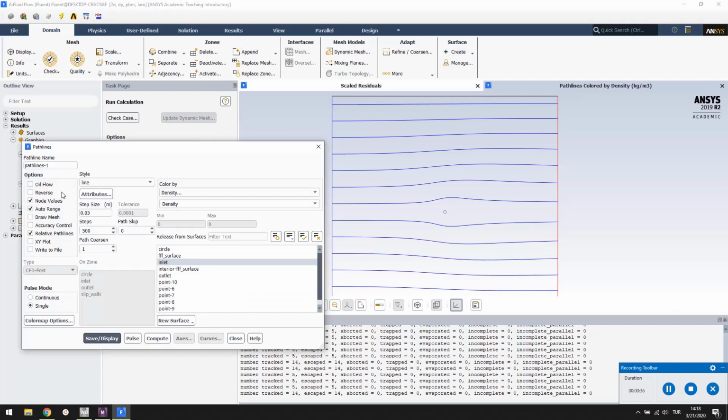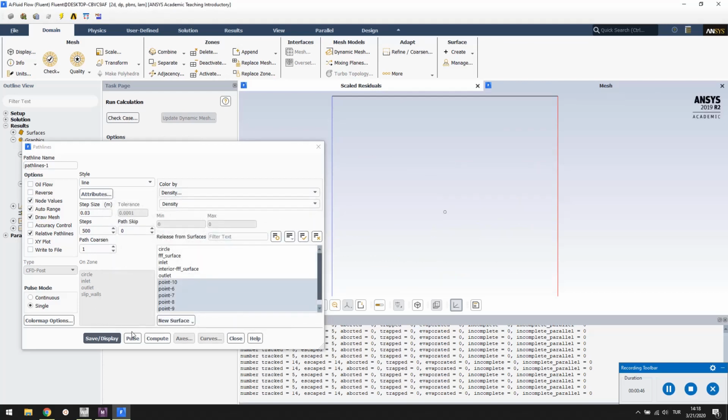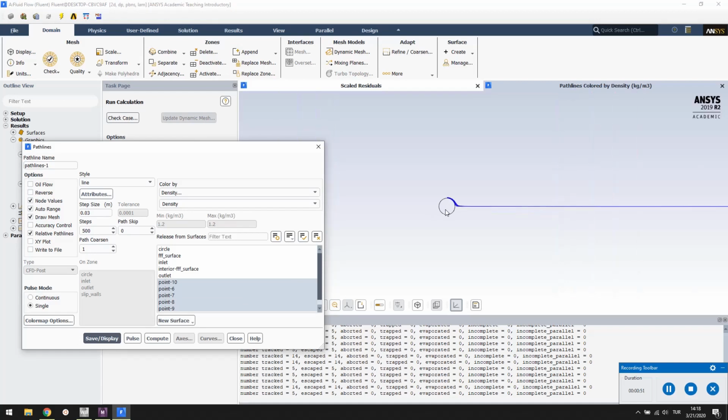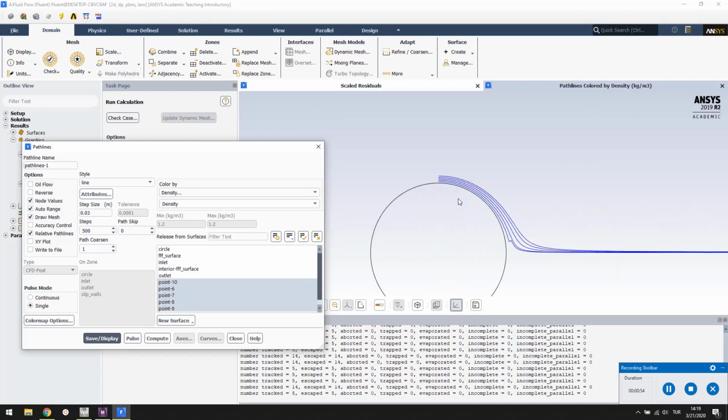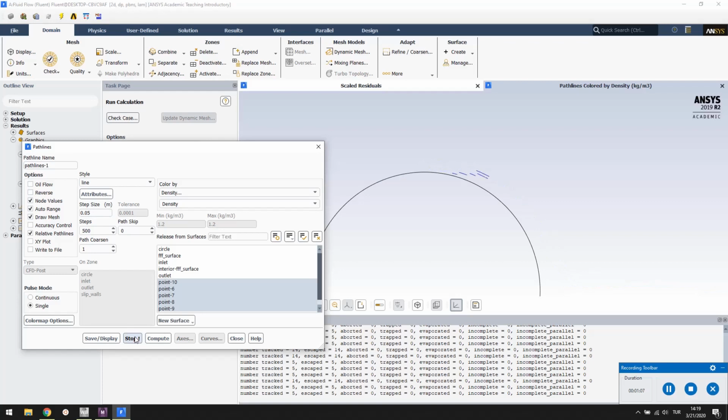Double-click path lines 1. Deselect inlet from the surface list and select the newly created 5 points. Zoom in to see the generated path lines. As you see, there is almost no separation. Increase the step size a bit, and animate the path lines with the pulse button. Deceleration of the fluid particles close to the cylinder is clearly visible.